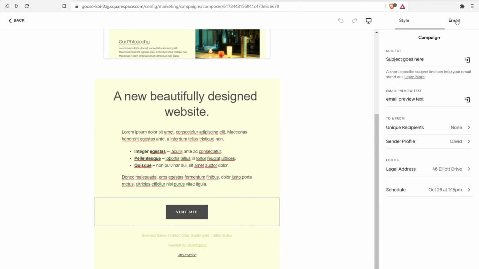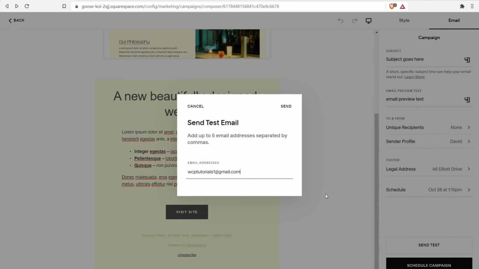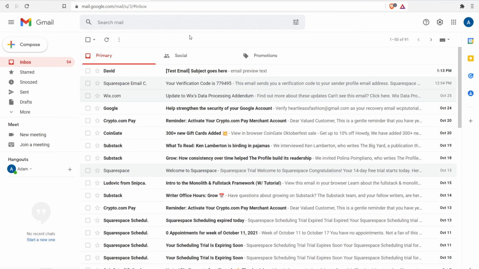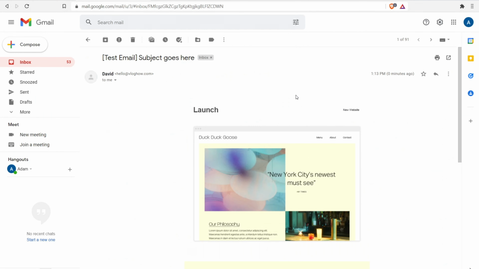All right, so anyways, let's go back here to email. Right there, let's go ahead and click on send test email. And let's go ahead and click on send. Okay, so here's our test email. Right there, subject goes here, and then this is the email preview text. So that's why this text is important, because this gets people to click. We open it up. There you go. This is what the email actually looks like, and it's from our professional email right there, hello@vloghow.